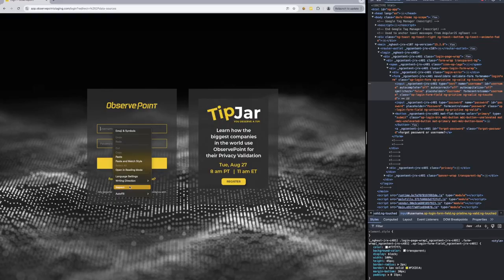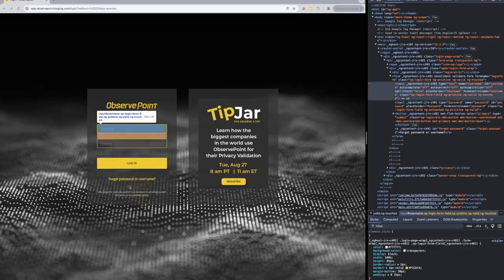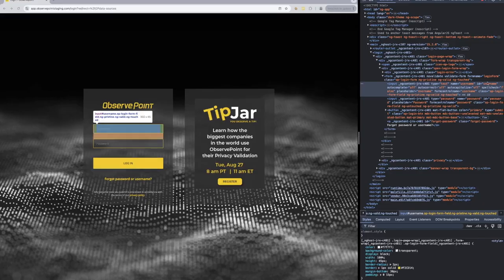find identifiers or selectors for these different elements on the page. So here I have the dev tools over on the right hand side, and I have some friendly IDs here on these elements, which is convenient. So I'm going to grab the ID of username.